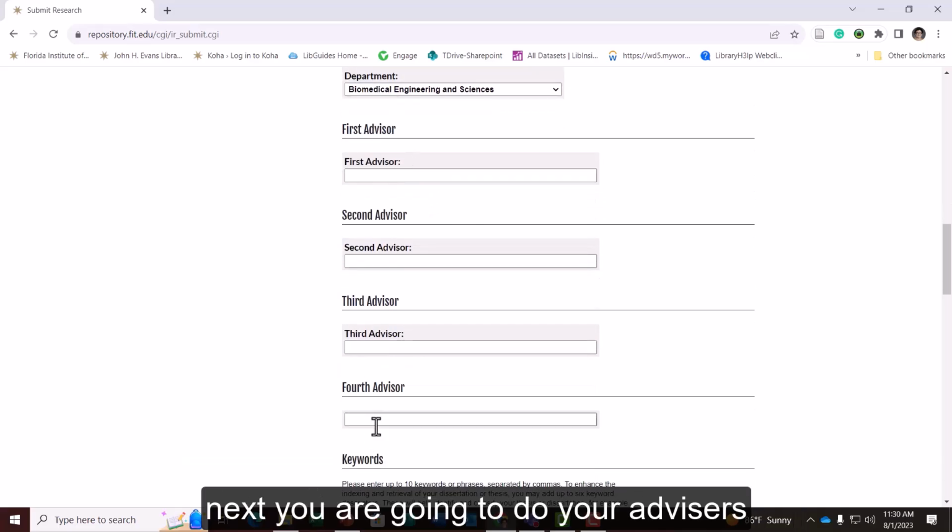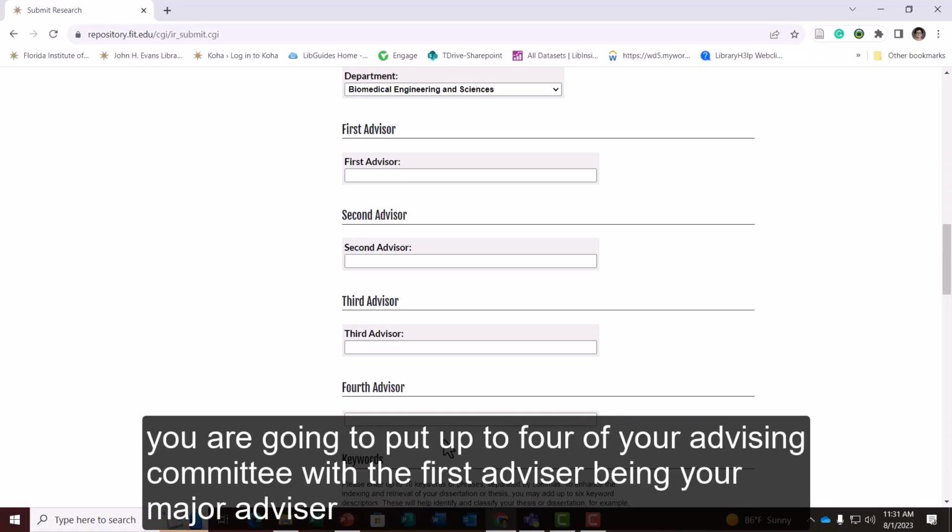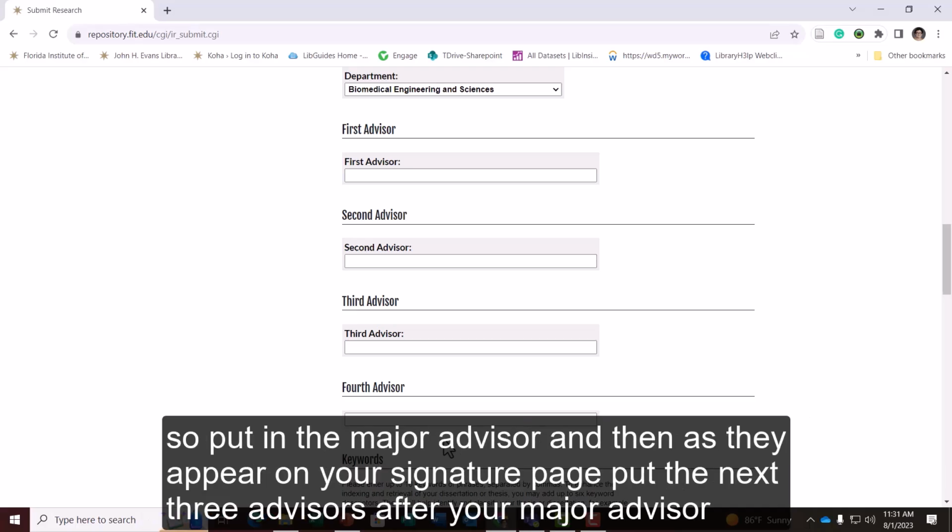Next, you're going to do your advisors. So there's only space on here for 4. Some of you may have more advisors than that. Some of you may have less. You're going to put up to 4 of your advising committee, with the first advisor being your major advisor. So put in the major advisor, and then as they appear on your signature page, put the next 3 advisors after your major advisor.